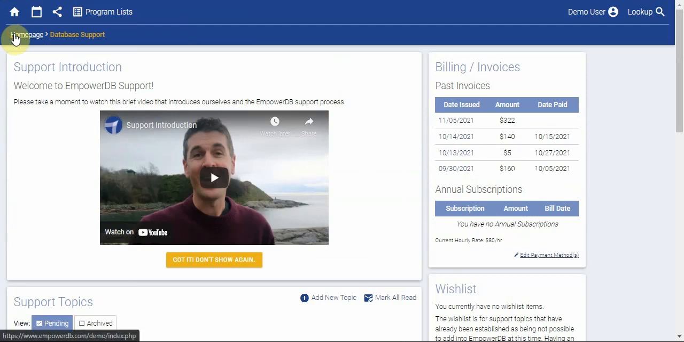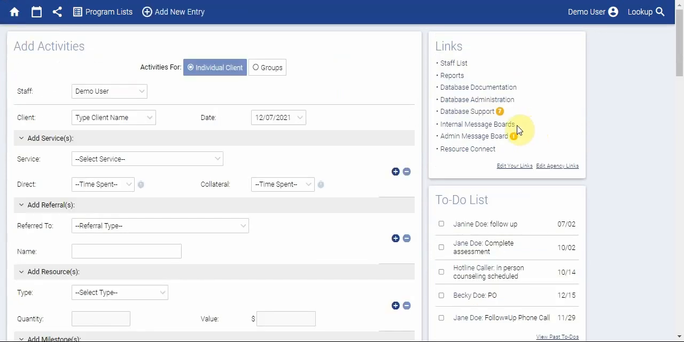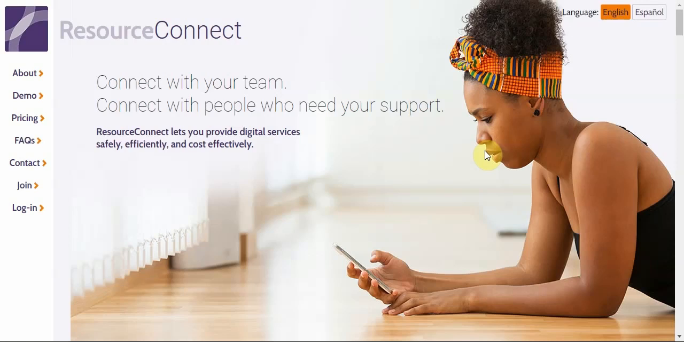And finally, on your homepage, you just have a couple more links at the bottom. You've got access to internal message boards here, admin message boards. You can see if you've got any unread messages by this little exclamation mark that's next to that. Because I'm actually using the demo site to create this video, I also have another link which takes me to Resource Connect. Resource Connect is a secure chat service that we have developed. Many organisations that use EmpowerDB also use Resource Connect to manage web chat and SMS chat hotlines. If you'd like to know any more about that, you can go to resourceconnect.com or feel free to just send us a message and we'll provide more information to you.